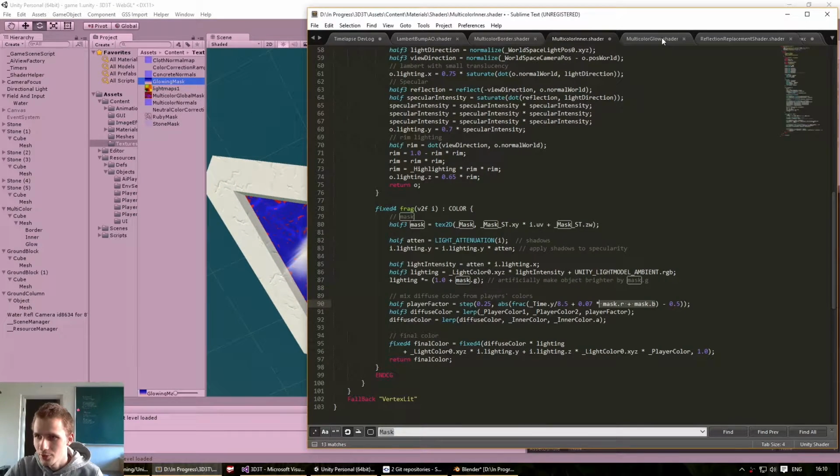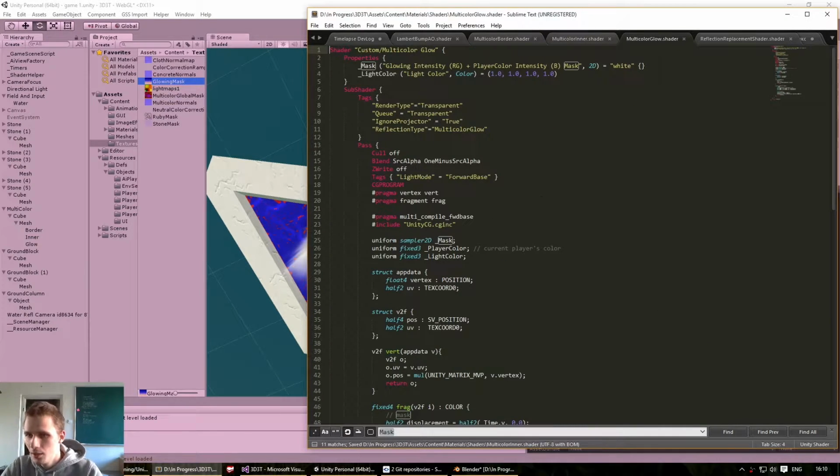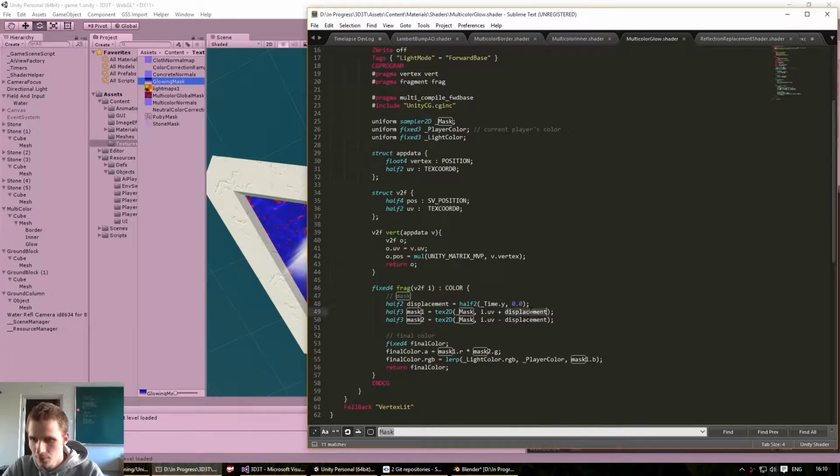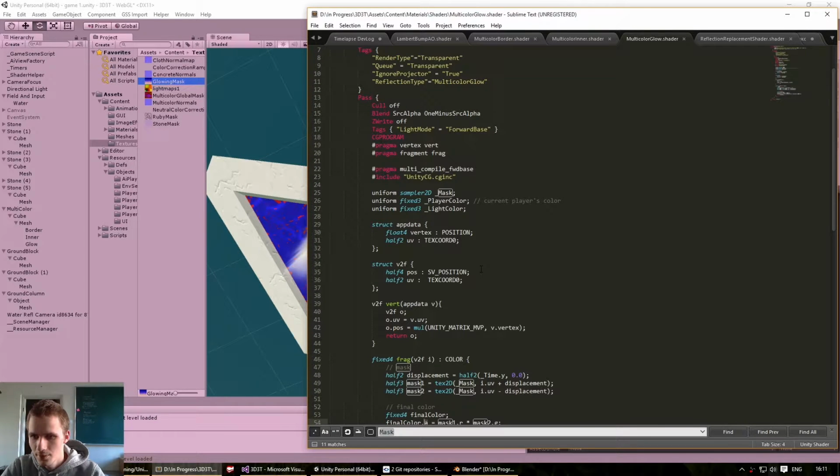So here in the shader, I use this displacement that is just simple time dot y and 0. So I add it to my UV position and subtract, and make two different samples and use their multiplication as my alpha channel for the output color. So that is so simple.